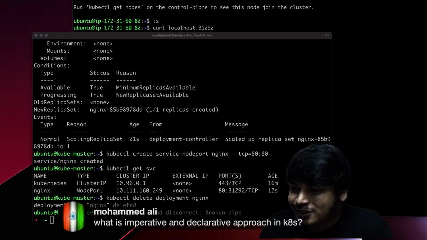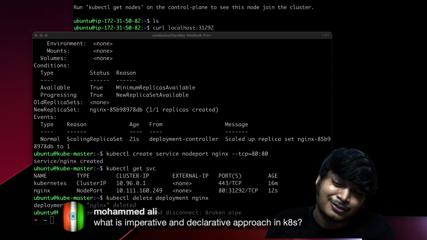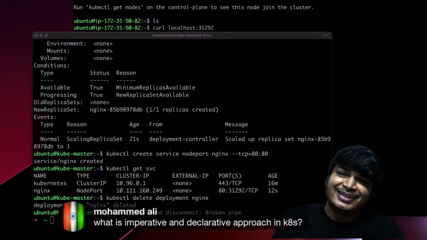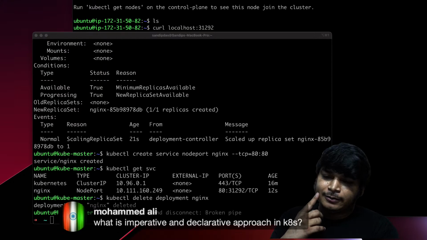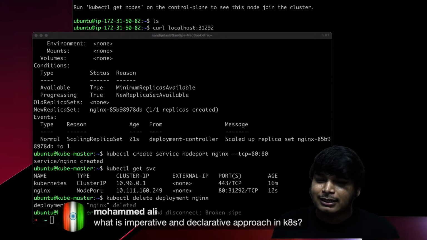Let's see what the next question is. Muhammad Ali is asking, what is the imperative versus declarative approach in Kubernetes? It can go very long, man. I will explain it when I cover stateful and stateless and those kinds of concepts.